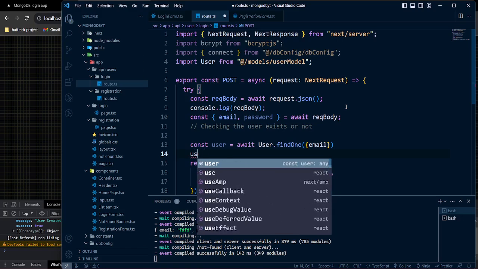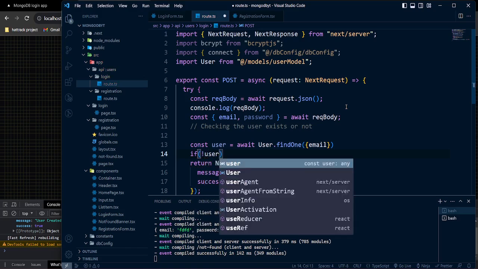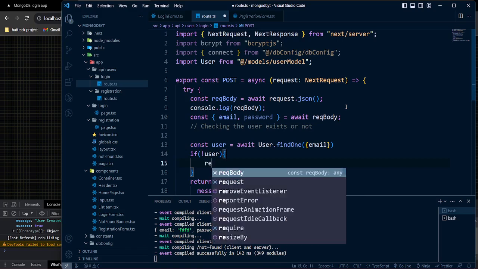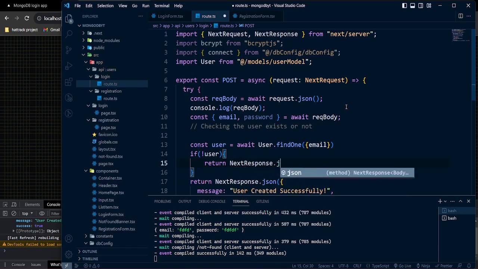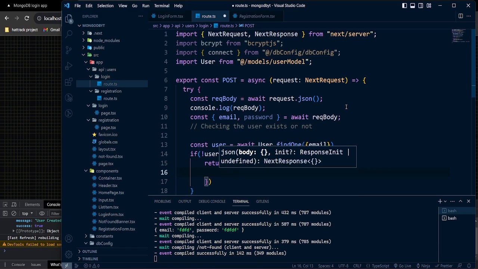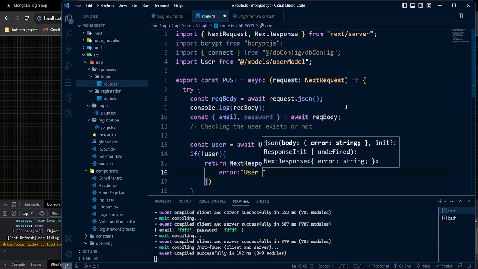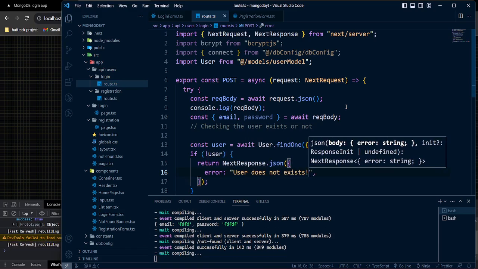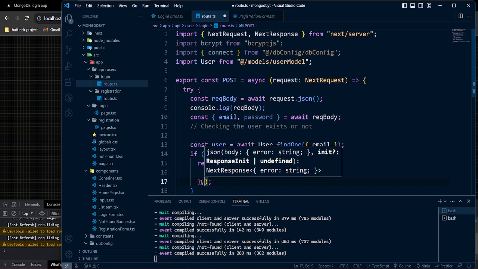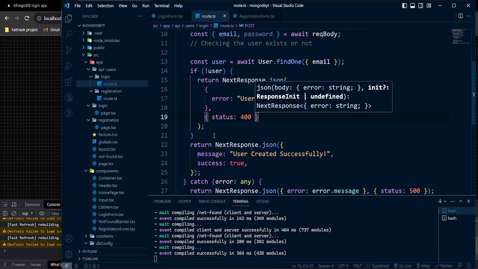So now if user is not available, we want to log in with user, but that user is not available, so then we need to return something, and it will be a NextResponse, and that response we're gonna pass as JSON, and here we're gonna give it an error, and that error will be user does not exist. And also we need to pass a status of that message, and again I will give a 400. It's a bad request because the user is not available.